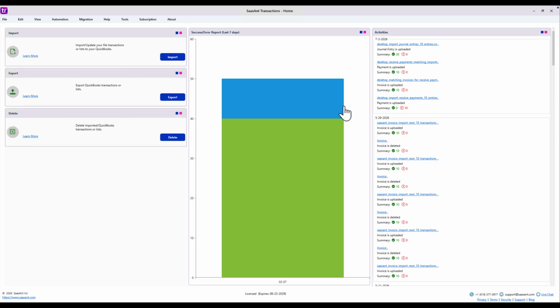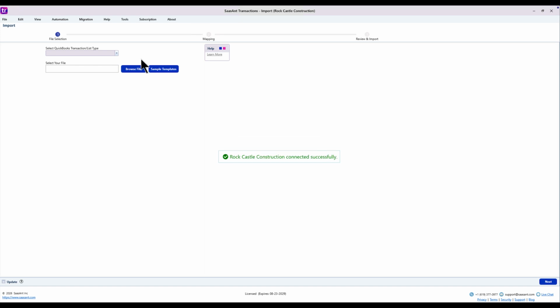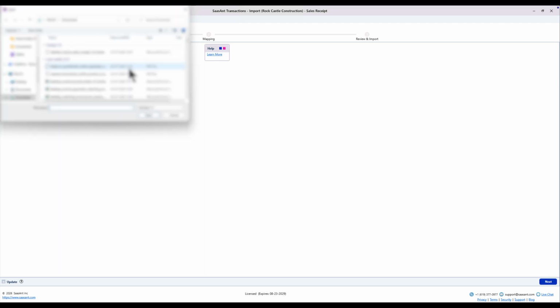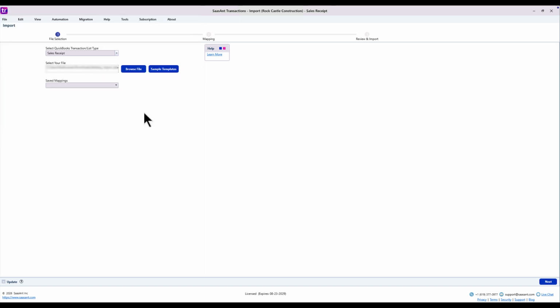From the SaasAnt home screen, click Import. Now choose the QuickBooks transaction or list type. For this example, select Sales Receipt. If you need a clean file format, you can click Sample Templates and prepare your sales receipt file using the SaasAnt template. Next, browse and select your prepared sales receipt file from your system. Here, I'm choosing SaasAnt Default Mapping. Continue to the mapping screen.